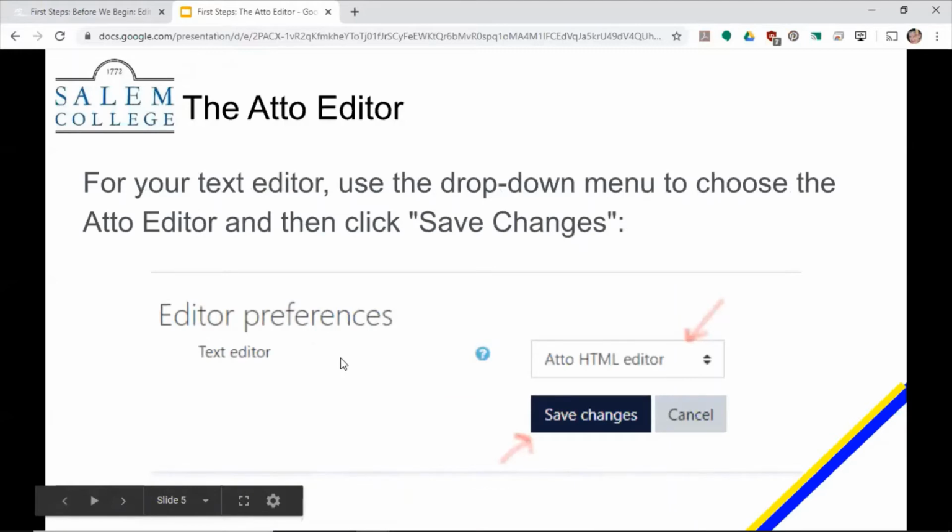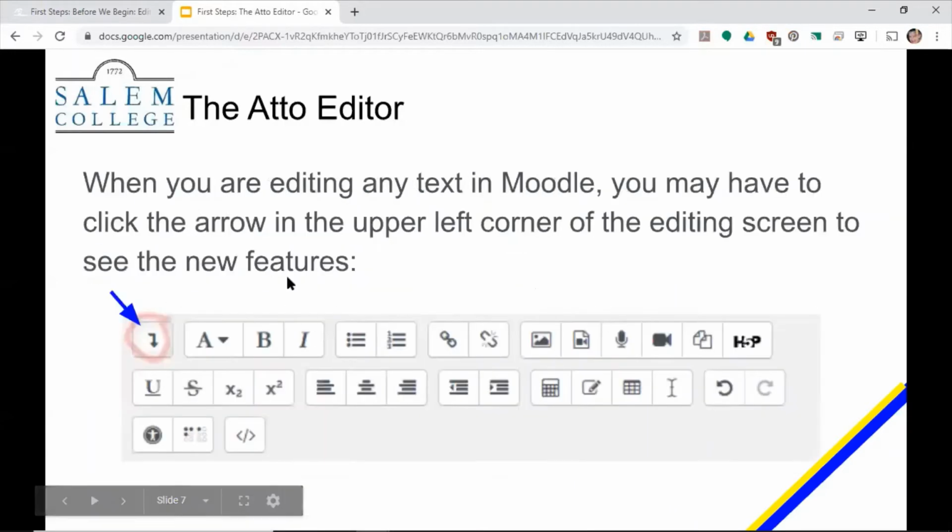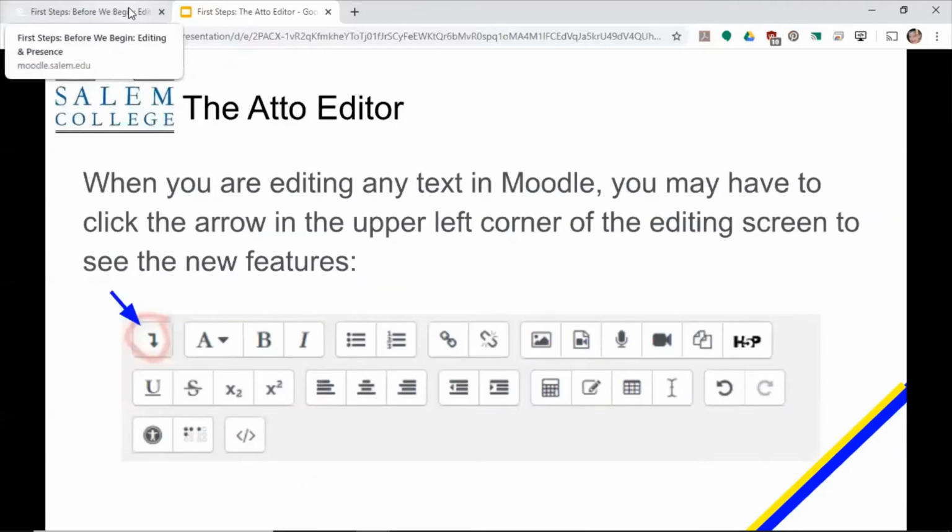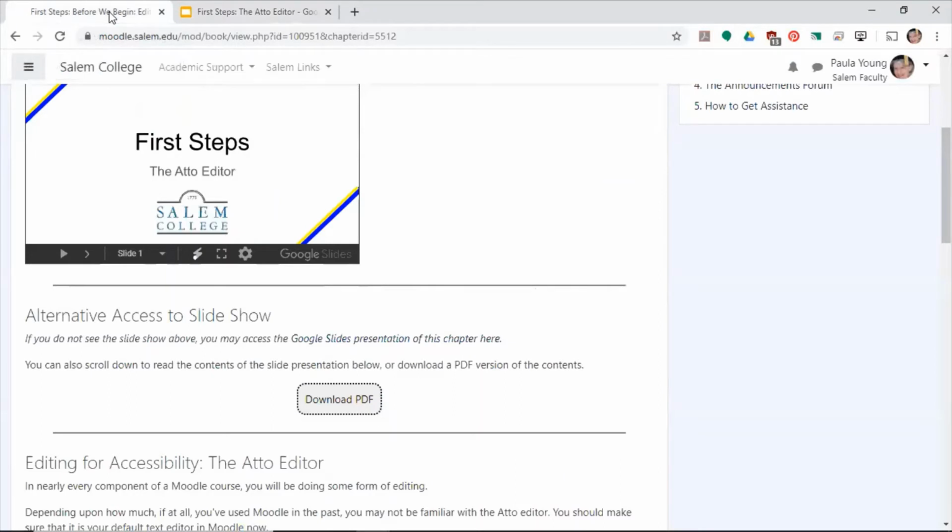Because I am in another window, I need to make sure that I know how to get back to my page. Now, I use tabs. You might use windows. Go back to the window containing your course page.